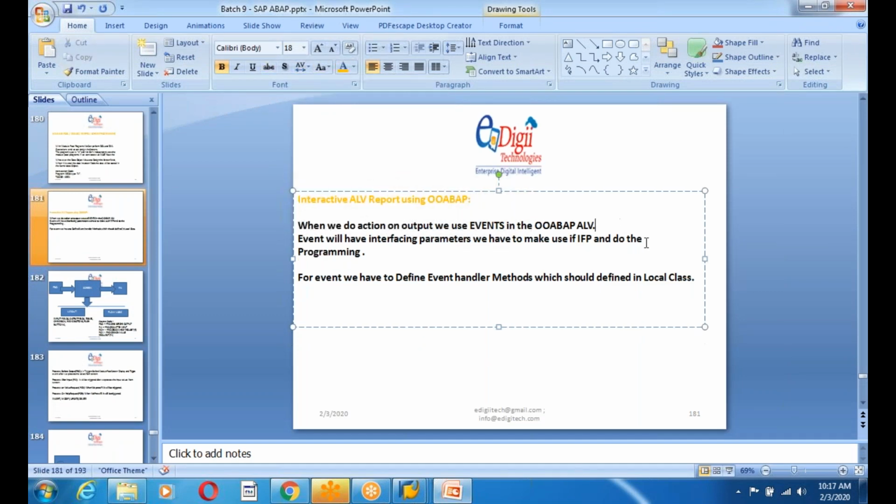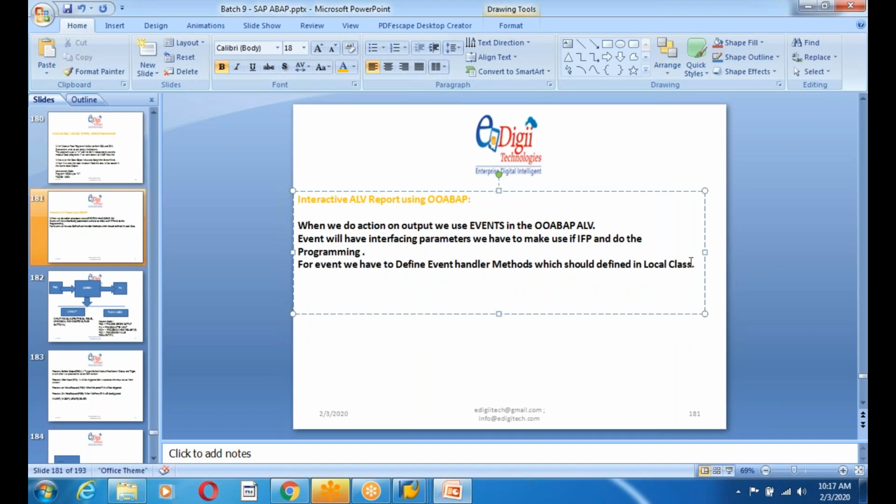So this is the concept. Whenever you do some action on an ALV report, it will trigger an event, guys. And to handle that event, we need to handle it in a local class, and also in a set handler method. In the set handler method, we need to write the required logic to do your programming, your functionality, guys.